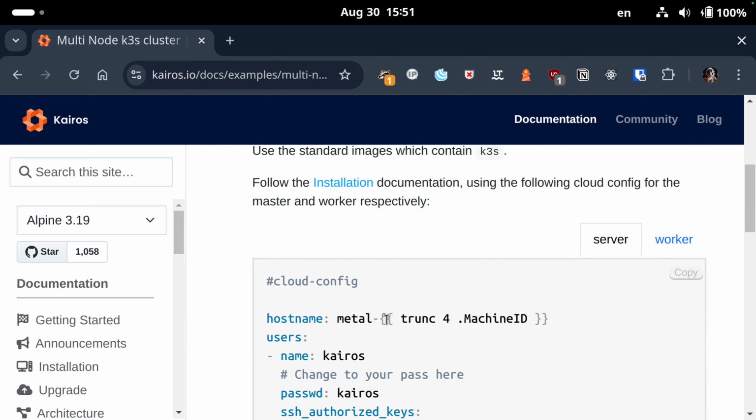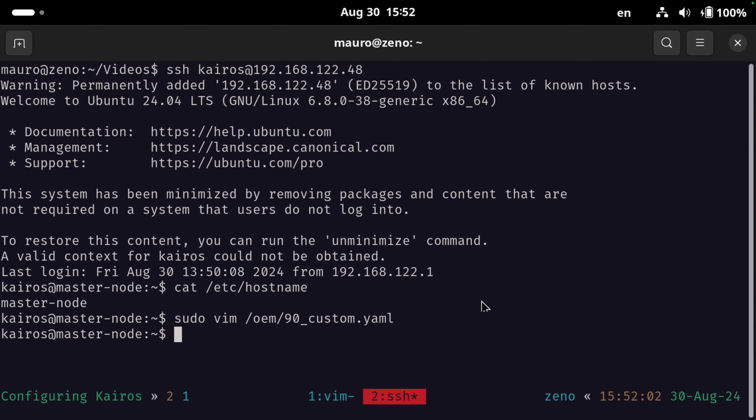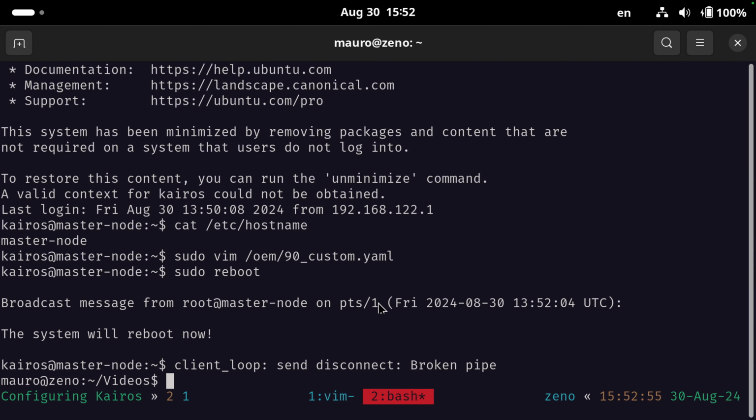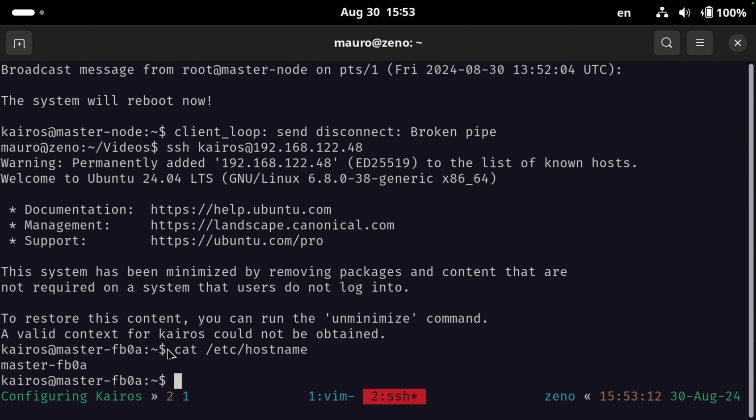And you can see that here you can append the machine ID, 4 digits of the machine ID, into our configuration. So let's do that. And again, we do a reboot. Okay, our node is back, and we can already see that it has the name that we want. We can SSH in, and we see it's called master FB0A, which is the 4 numbers of the machine ID. If we check again the hostname file, we also see the same thing.